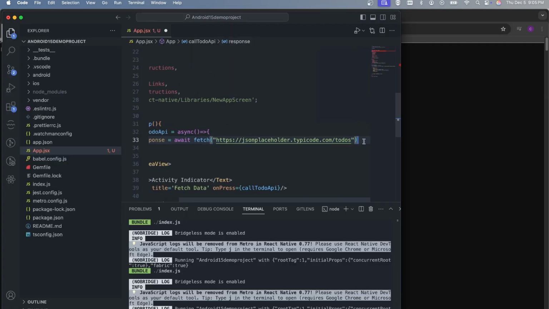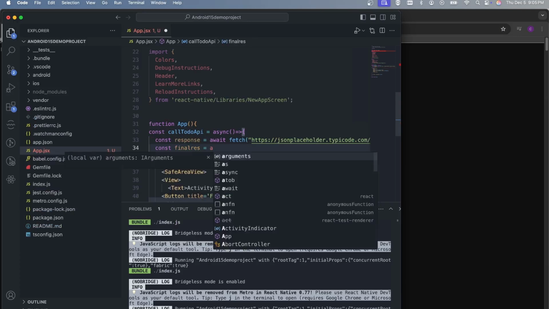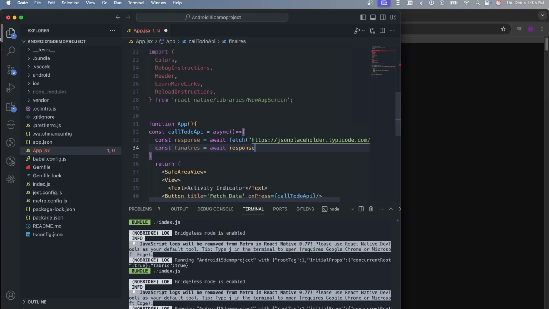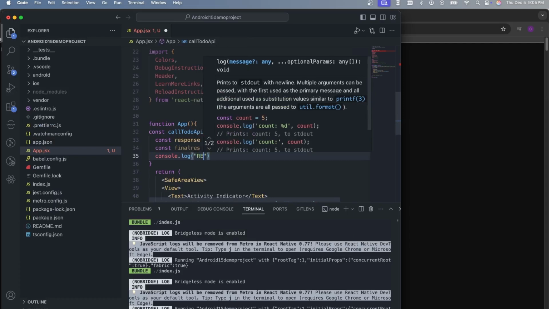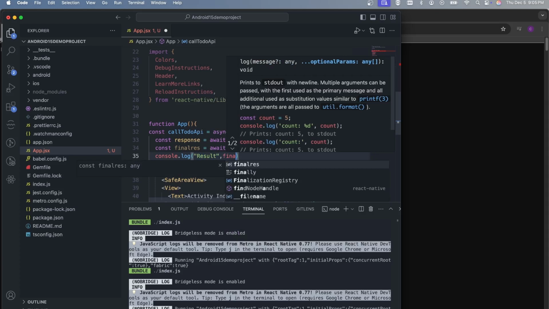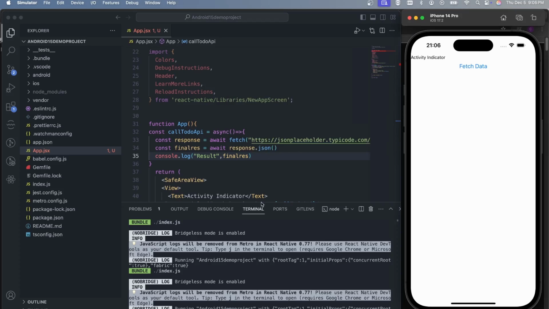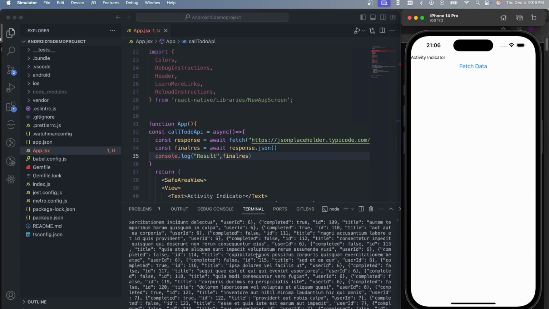Okay, const finalResponse equal to await response.json. Okay, let's see the console. I am putting the console log to see whether our API is working or not. So if everything is fine, then after clicking the fetch data, we can see the data in our console. So let's click on this. So you can see our API is successfully called.